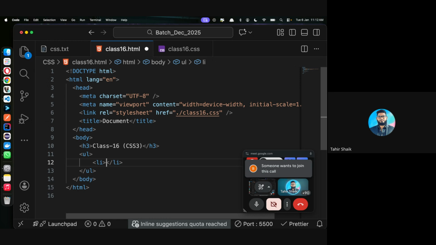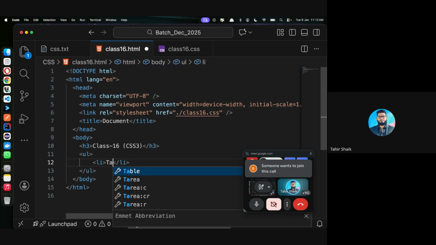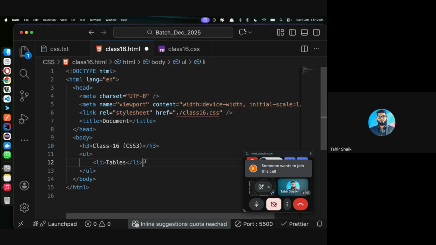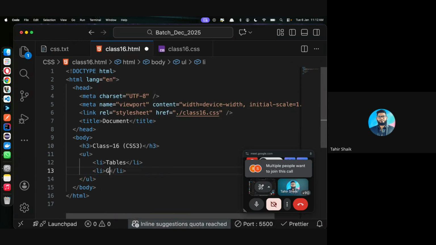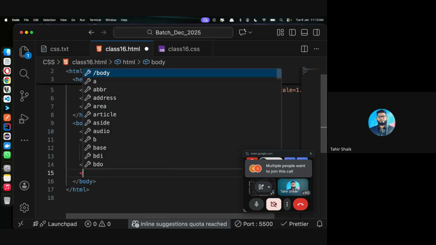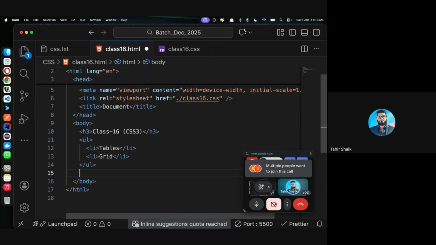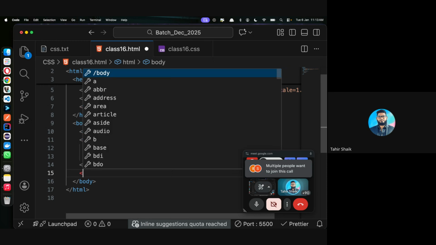So today we'll discuss about tables, okay, and then we'll discuss about grading. These two topics we'll discuss. Earlier we discussed the flex box, right? We have already discussed the flex box, so I hope you guys have practiced. If not, please practice how to create the flex box properly. Okay, so now let's start with the tables.